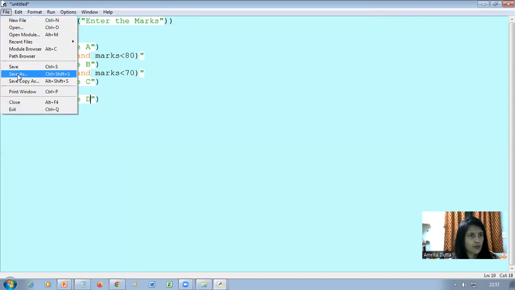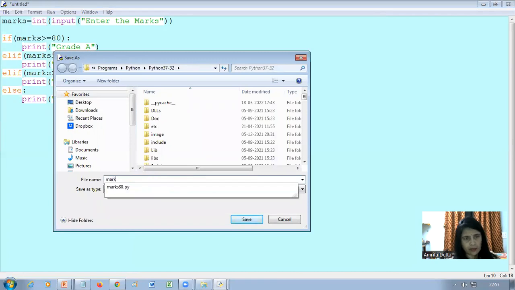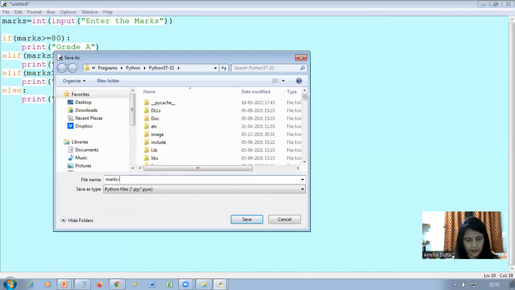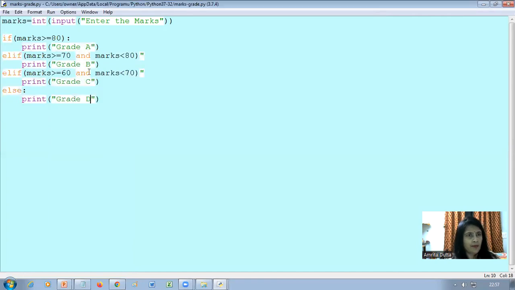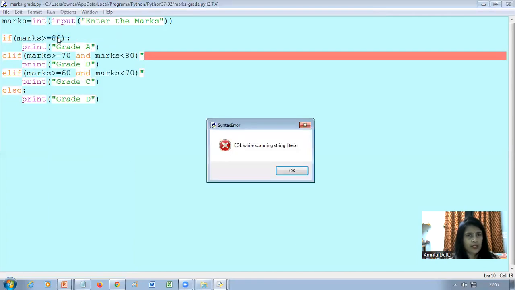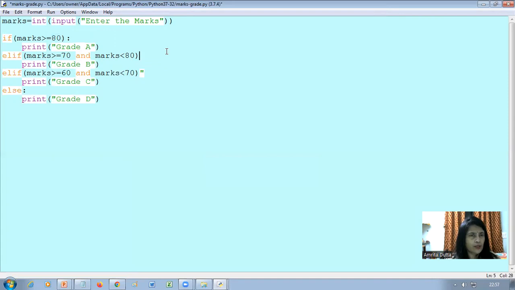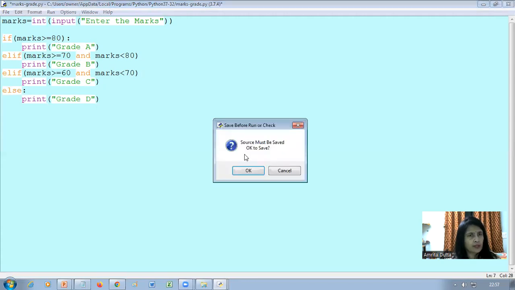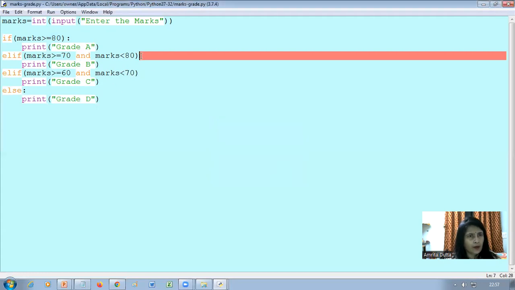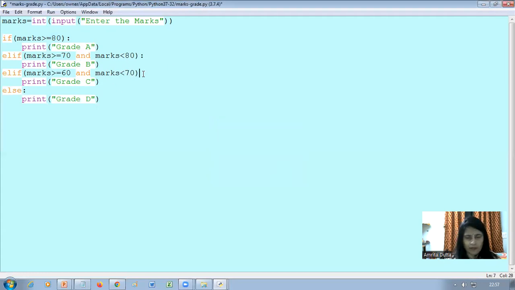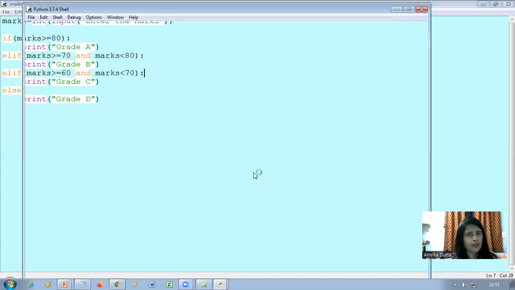Okay, so I just save this program as marks grade. I give a name, save the program, then I run module. I just execute the program. Okay, here I should not use any quotes. Just by mistake, it got copied. So I execute it. Okay, what will I have to give here? Colon. Yes, because after if, after elif, after else, we'll have to give a colon. So now there is no error.